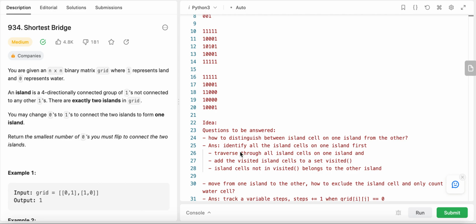We can do this by traversing through all island cells on one island, and then adding all those cells to a set called visited. So the first idea is to traverse through all the island cells on one island first. Once we visit an island cell, we just add it to the set visited to keep track of that. In that case, we know the remaining island cells not visited belong to the other island. In that way, we can distinguish between the two islands.